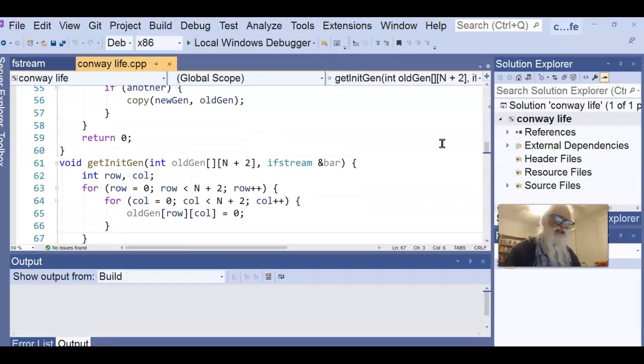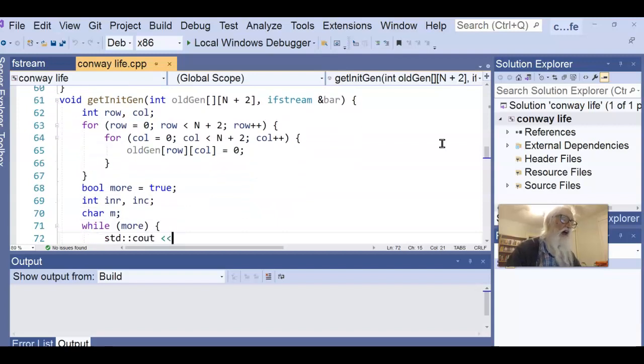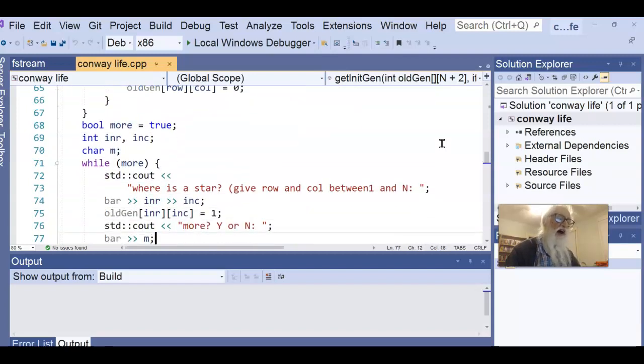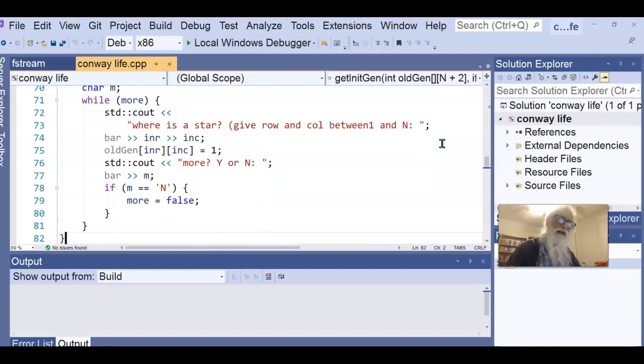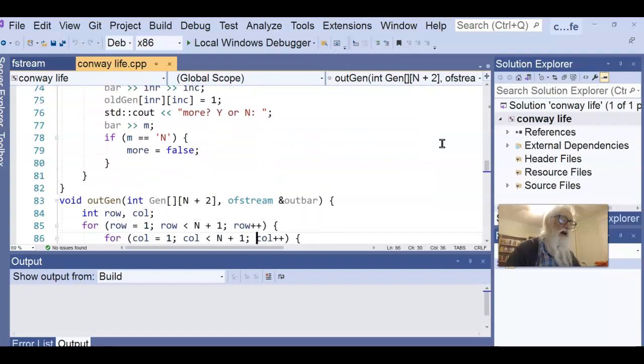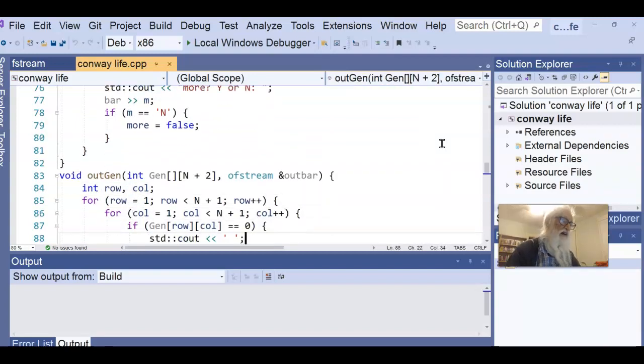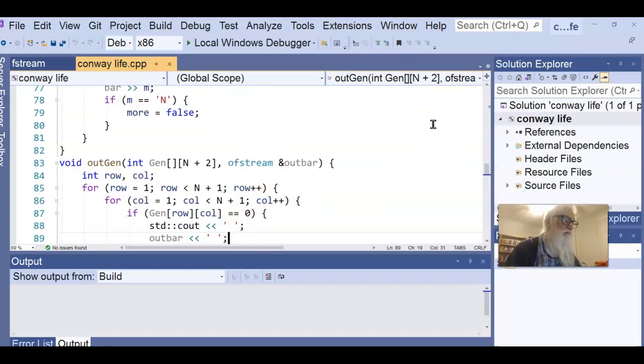I'll show you this when we run it in a minute. All I do in OGen is ask, where do you want to put the stars? And I just keep putting in as many as I want. OutGen just prints it. As I said before, this double for loop is the workhorse for two-dimensional arrays.